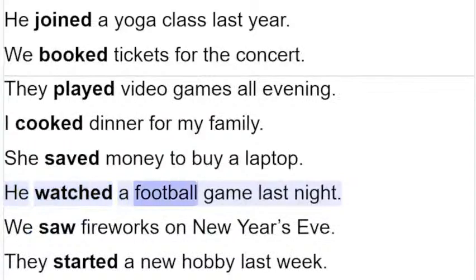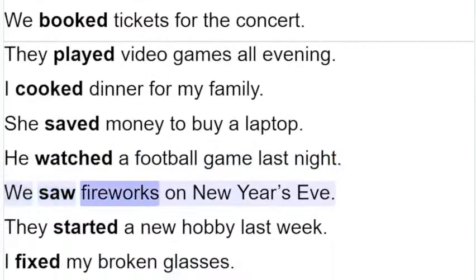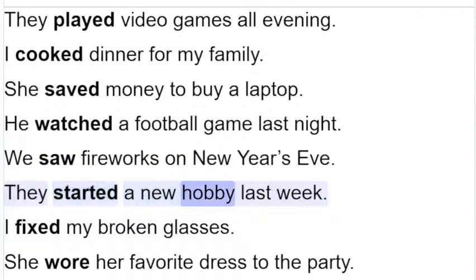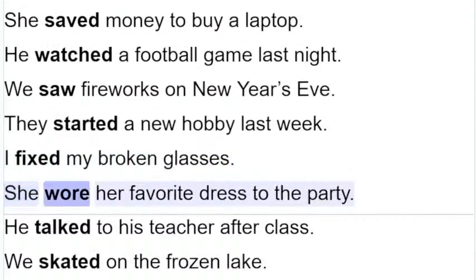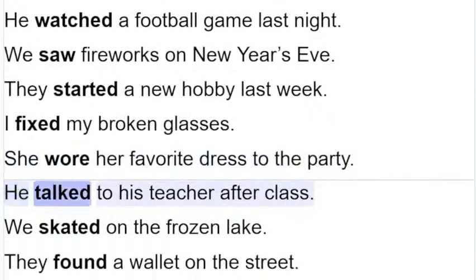He watched a football game last night. We saw fireworks on New Year's Eve. They started a new hobby last week. I fixed my broken glasses. She wore her favorite dress to the party. He talked to his teacher after class.